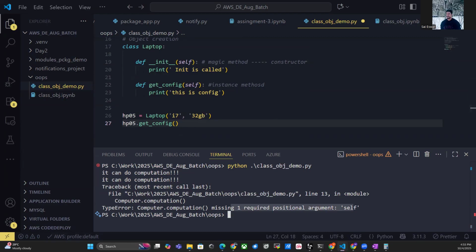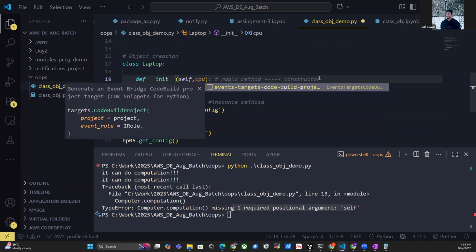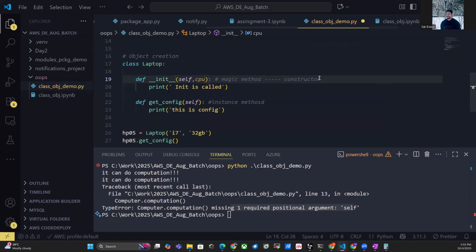But I can actually make it work. See, this is how your init function is. This is your init. Self is an object by default. Now this init is accepting two more parameters, right? One is CPU, anything you can give, it's just a name, and the other is RAM.